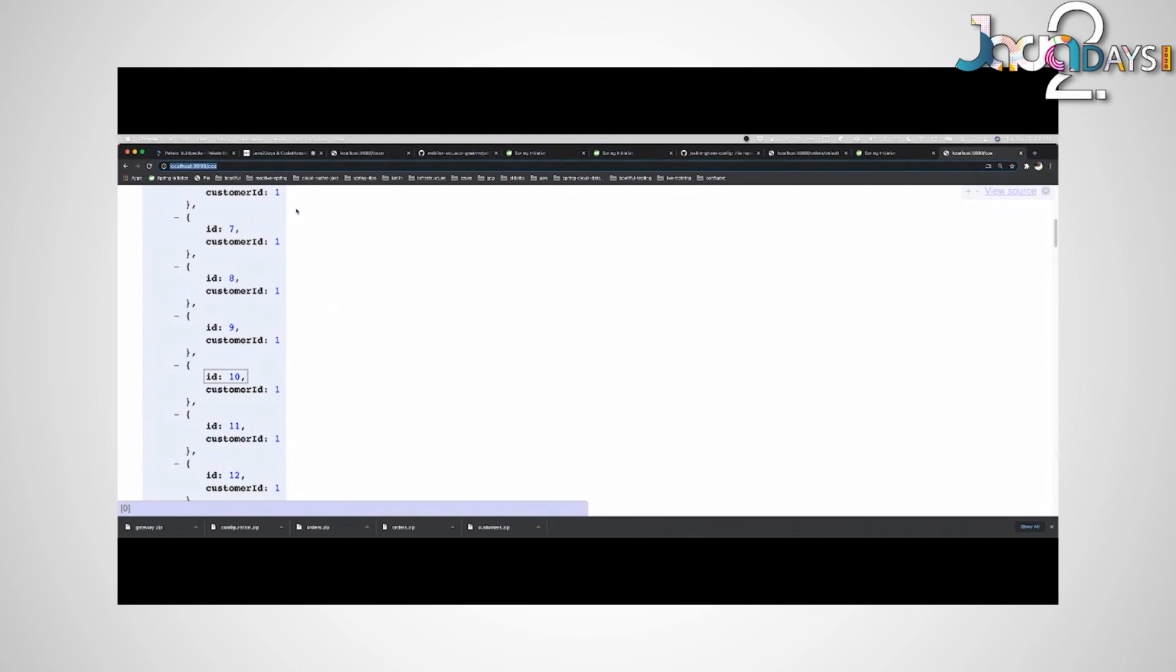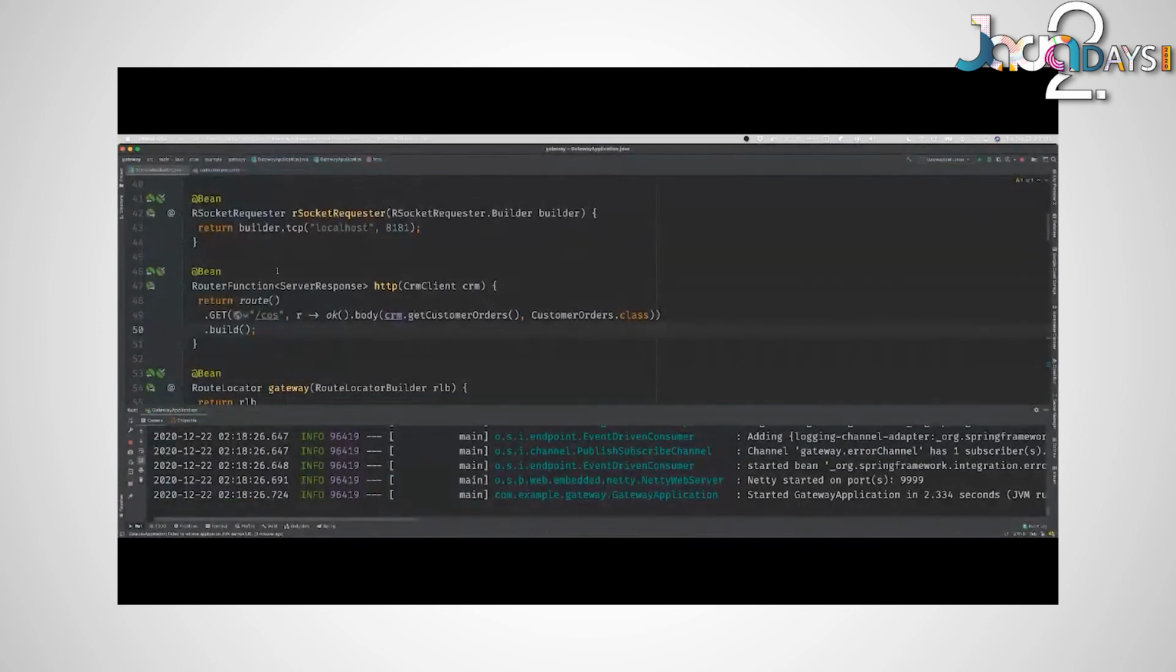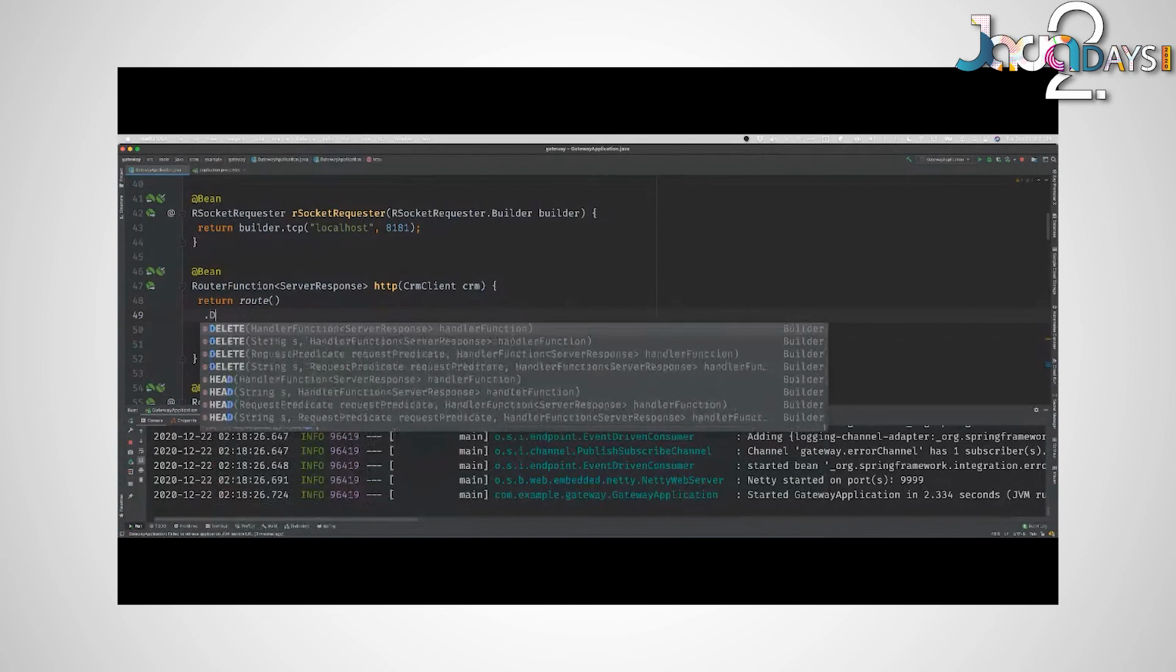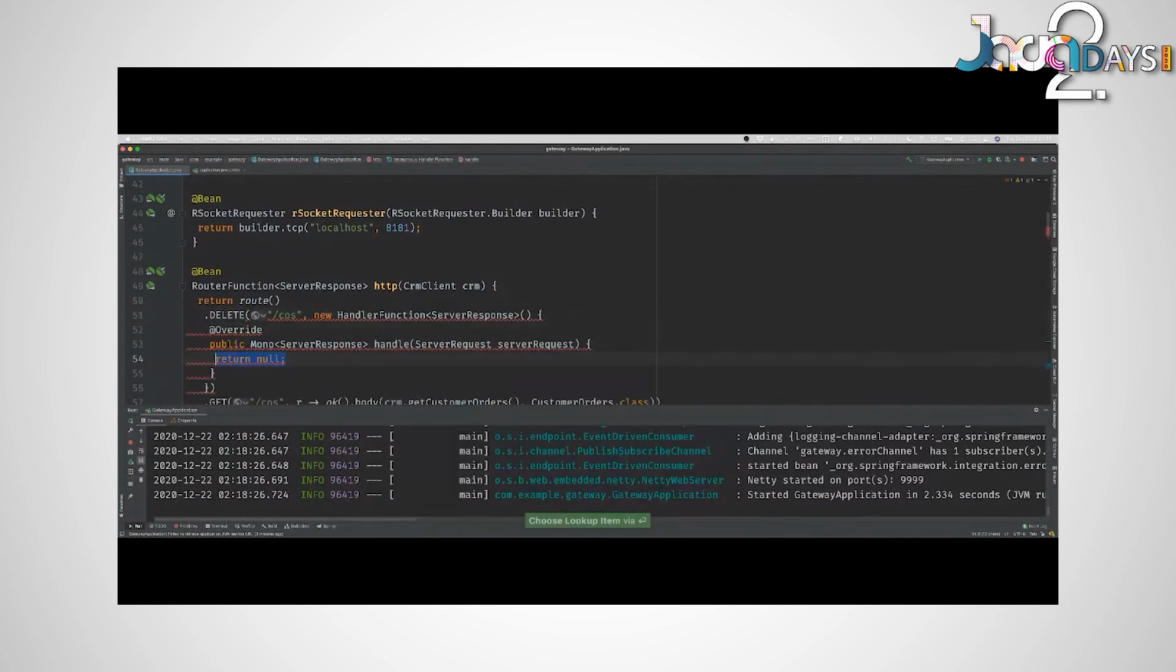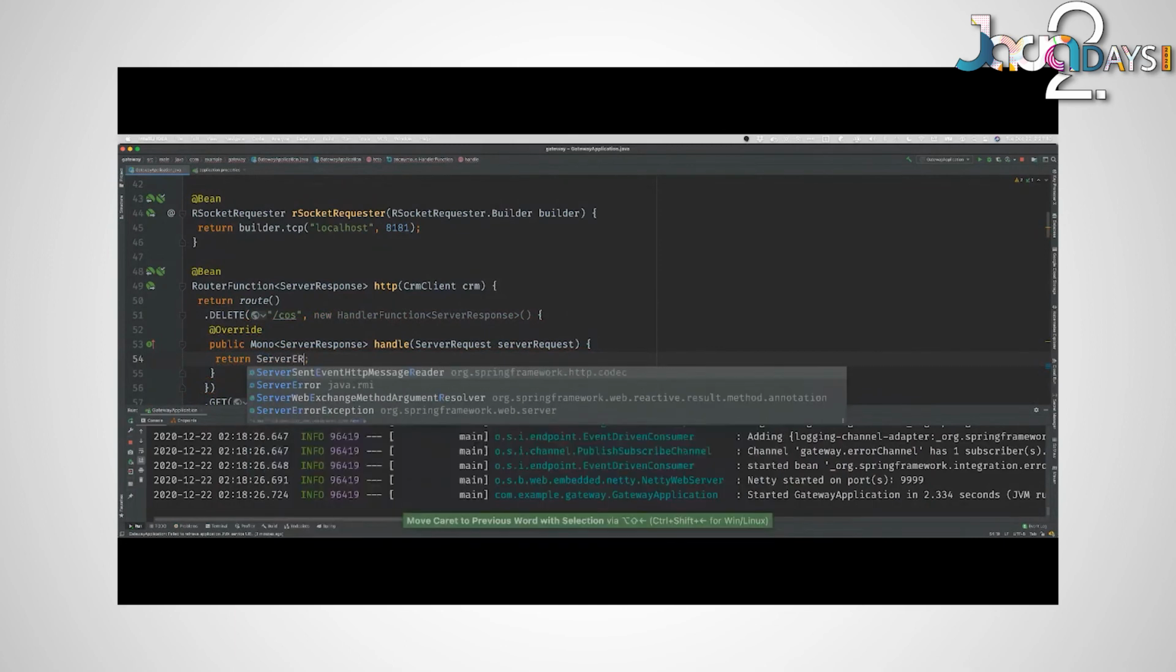So maybe we have a delete endpoint, right? So let's go here, and we're going to create a new endpoint called delete. COs, new handler function. Say ServerResponse.